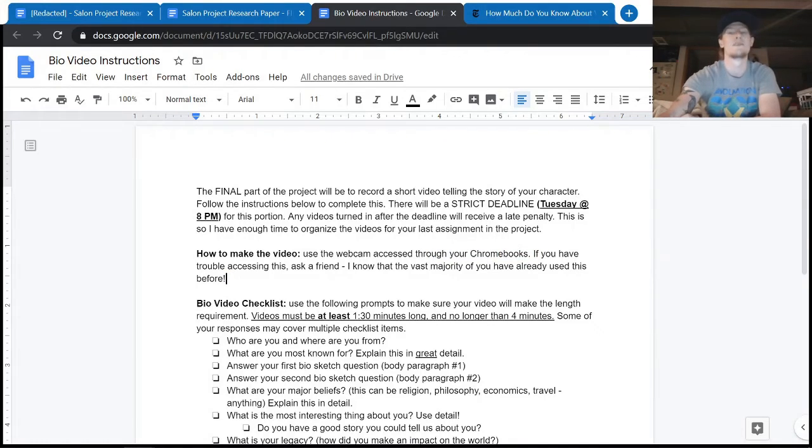A lot of you have already done this before, maybe sometimes in class when you're not supposed to be. Regardless, that's water under the bridge. I need you to access it that way. All right, you just got to record it on there. That's all you need to do.